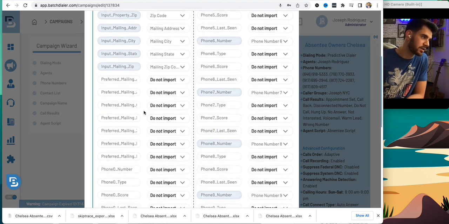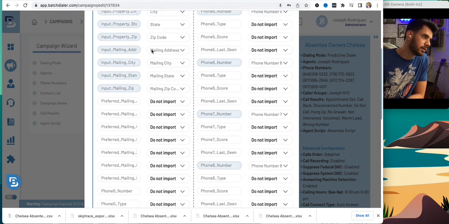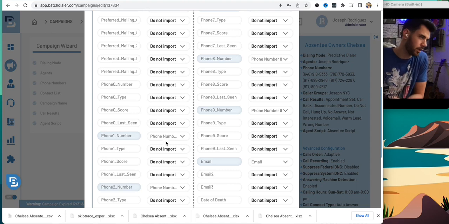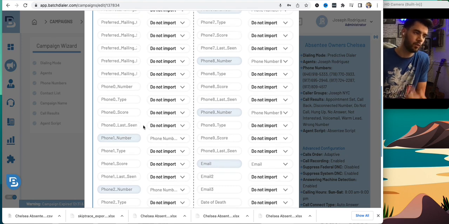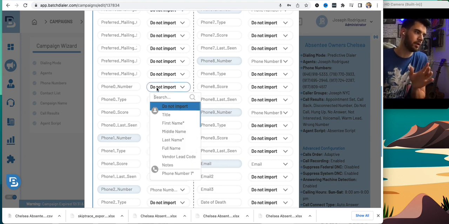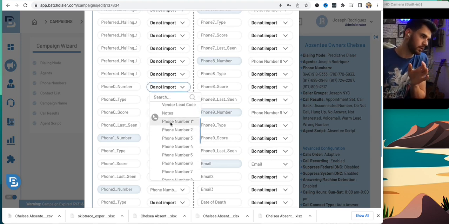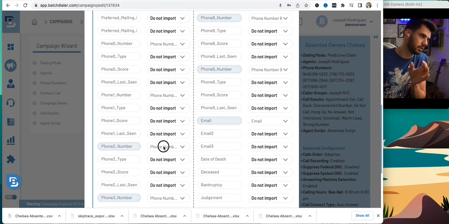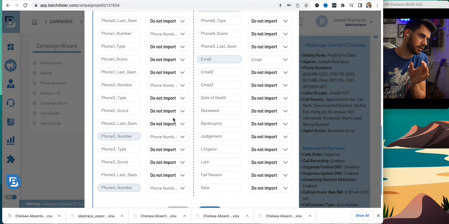Just make sure everything matches up perfectly. Mailing, that's good. You can leave, all these can pretty much stay except for phone number. Usually this is what gets messed up. So it goes from phone number 0 to 9 instead of 1 to 10, which is really annoying. So we're gonna have to do, phone number 0 should be number 1. That's the best number. So phone number 0 should be 1. So we'll do 1. And then this one's gonna be 2. Phone number 2 is gonna be number 3. Phone number 3 is gonna be number 4.